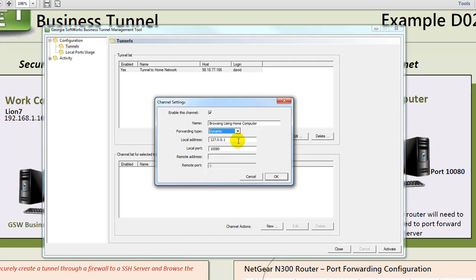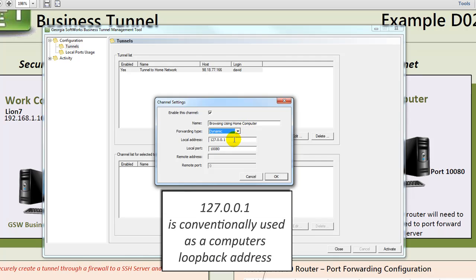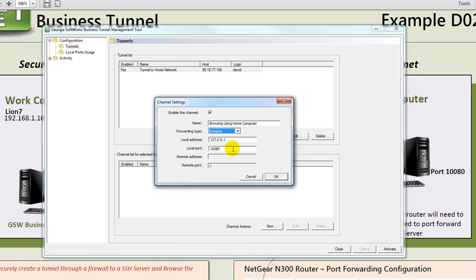The local address is set to the loopback address of my computer at work. The local port number is an arbitrary available port on my computer. Since the HTTP port is port 80, I like to keep my arbitrary port recognizable. So I will make it easy for me to associate it by simply adding 10,000 to 80, giving me 10,080. We don't need to do anything with the remote address or the remote port for this example. Make sure the channel is enabled and then click OK.